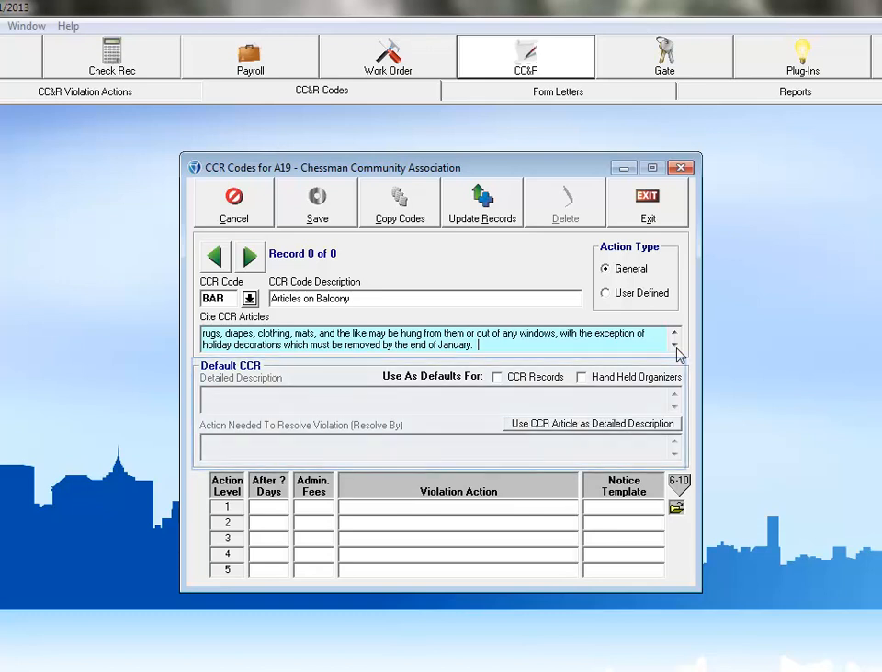Our next section, Default CC&R, is grayed out. In order to use this section, you must check the box to use as defaults for CC&R records, and you definitely want to check this box. The more default information you enter with the code, the less you have to type when creating the individual CC&R records.